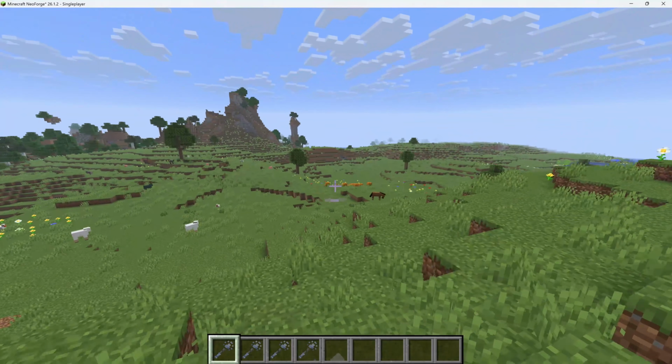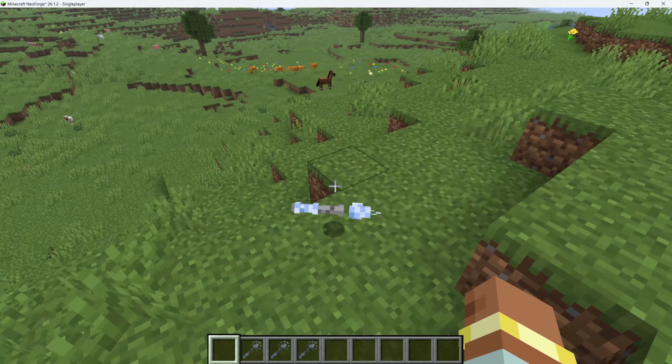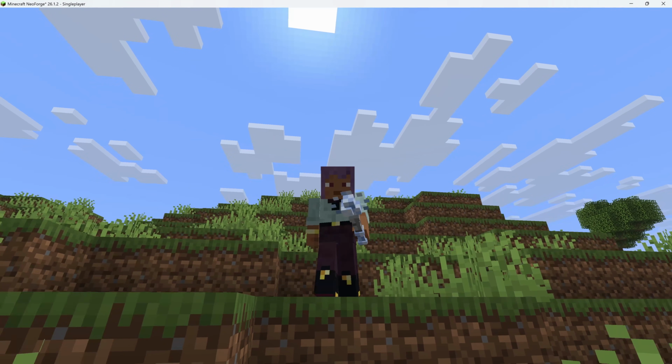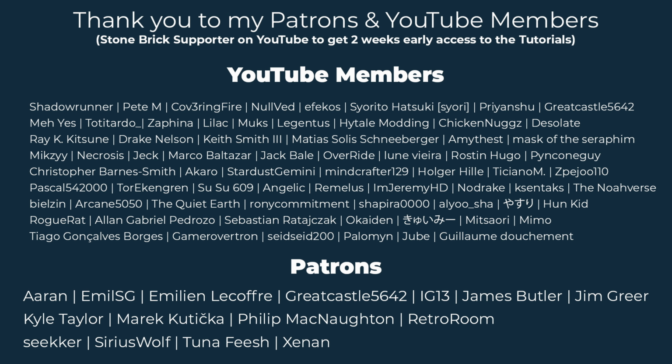Regardless though, we have a custom 3D item over here, and I gotta be honest, it looks freaking sick. I do really like it. And there we go, that is a custom 3D item added to Minecraft. Awesome. And that's going to be it for this tutorial right here.